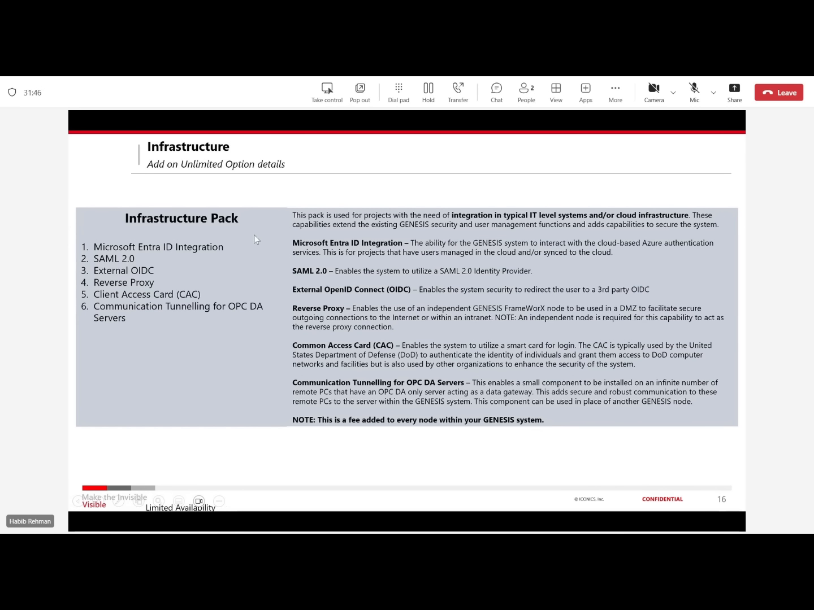Infrastructure pack is if you want to enable reverse proxy. Reverse proxy is if you want to have your web server, front-end server outside the firewall, and all your application servers are within the firewall as well. Or you also have your remote data collector with a different firewall, and you have to do reverse proxy settings as well. So those are some advanced level infrastructure nodes which you can add.